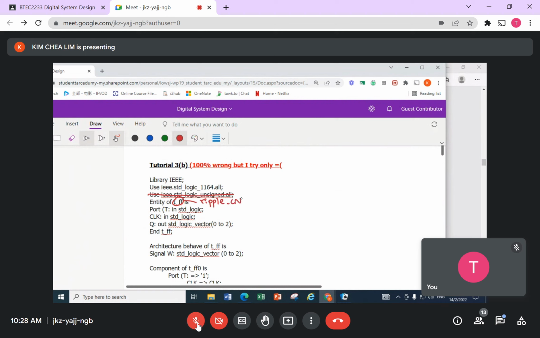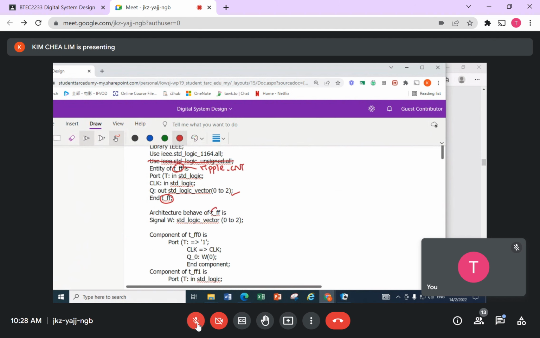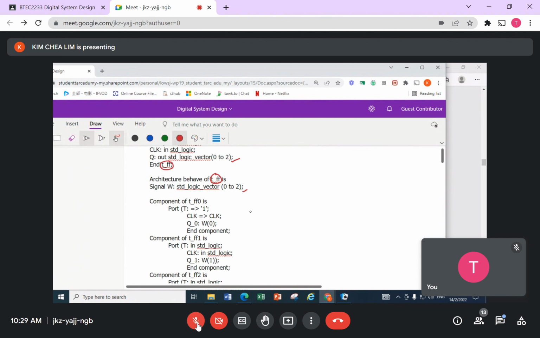Ripple CNT stand for my counter. I got an input, I got a clock. I have this one here, standard logic vector. He want to put it 0 to 2. I accept. Okay. Then this one here, change the name to Ripple counter. This one change the name here to Ripple counter. So he's using a signal W. Also, he want to take 0 to 2. I accept also. Okay, then now he called out the component.